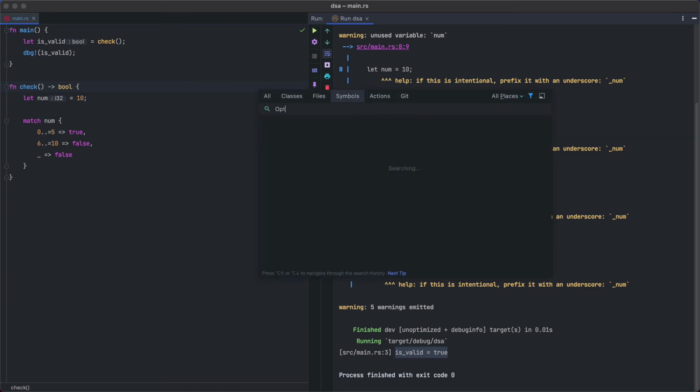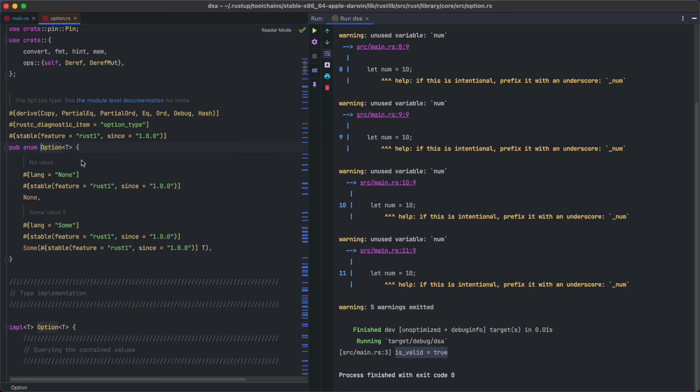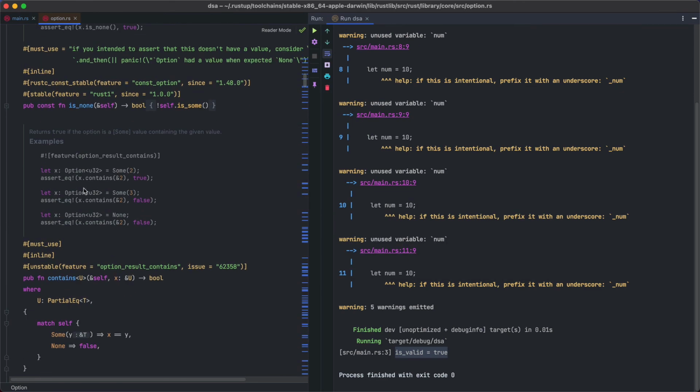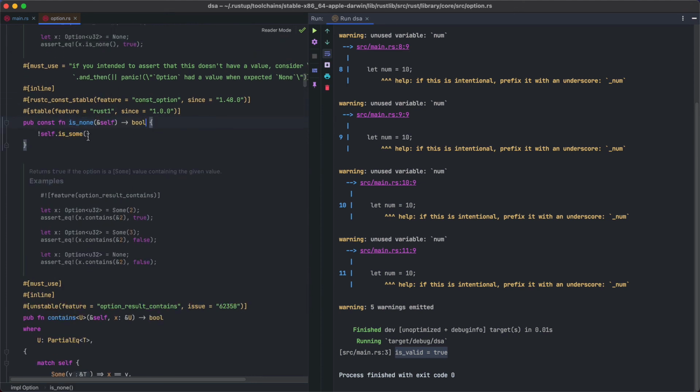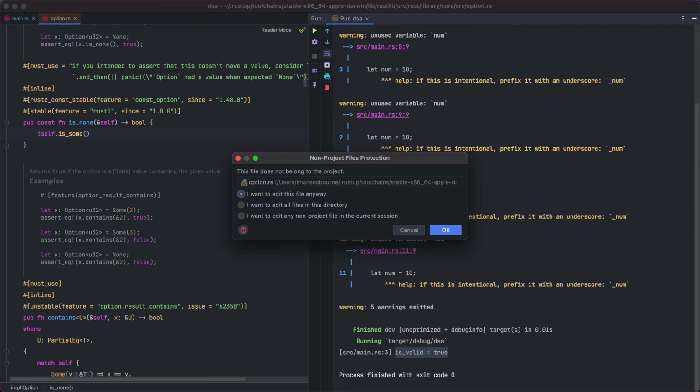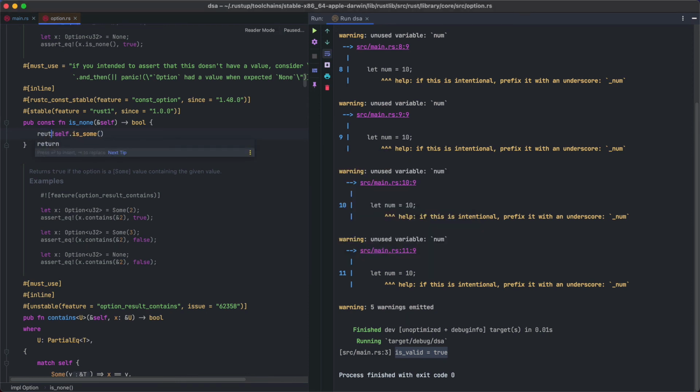If we look at some standard library functions, we can get some examples of this. So if we look at this one, this is none on option. Let's break it down. You can see that the return type is a bool, but the function body just contains a single expression, which is the negated version of self.is_some. So there's no need in the standard library to write return here, because the final expression is the return type.